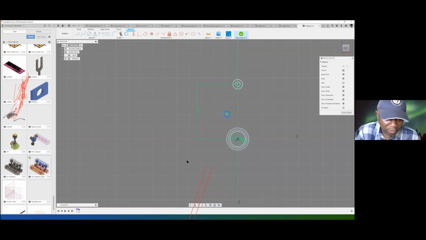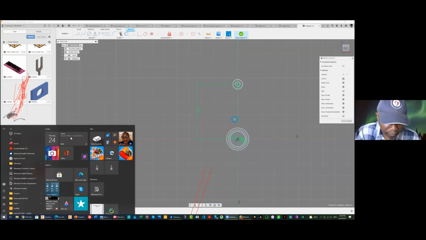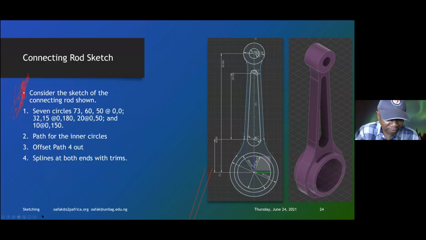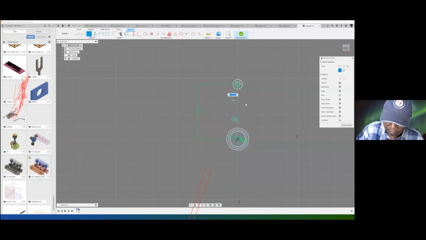And then let's see which one we want again. What else do we want? We want 10 at 150. So we have another one, which is 10. Repeat, 10 at 150.